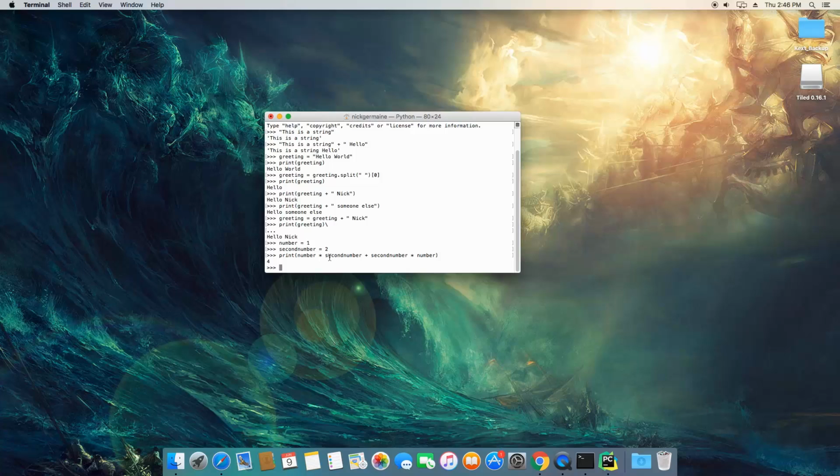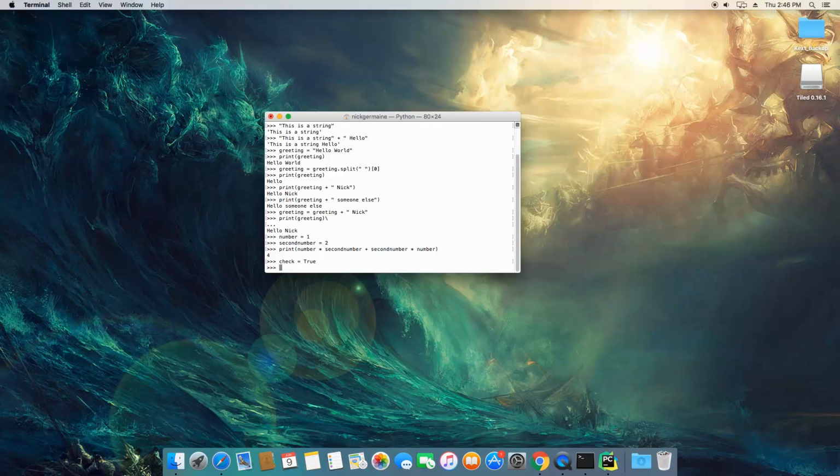So essentially what the print statement is doing is before it prints it out, it's calculating this because we've stored these as integers. And so it's going 1 times 2 plus 2 times 1. So it's essentially saying 1 times 2 plus 1 times 2, and it's coming out with this. And as well, you can set check equal to true.